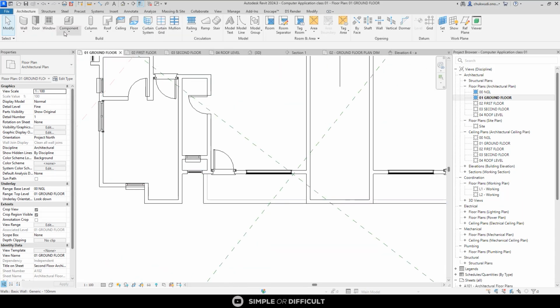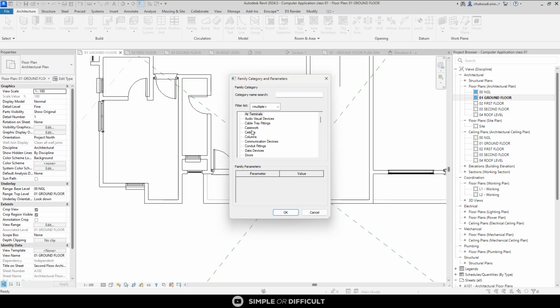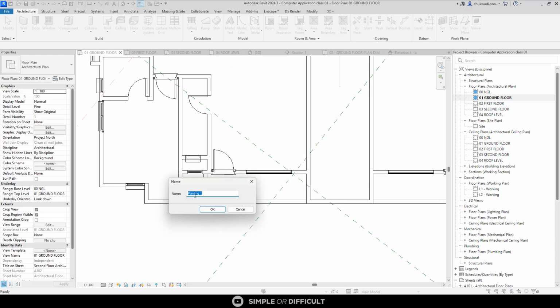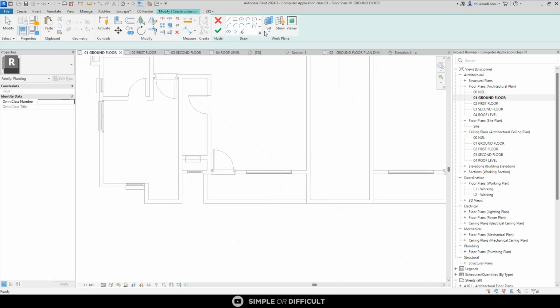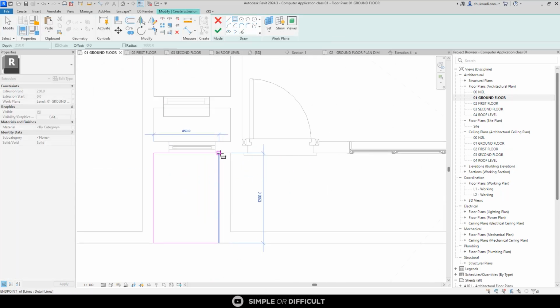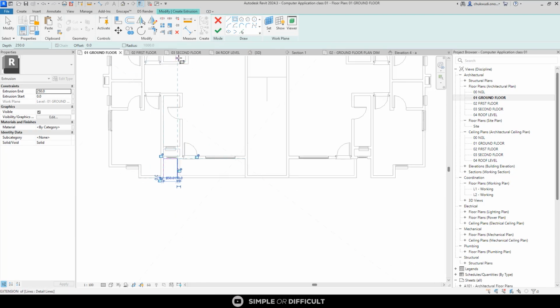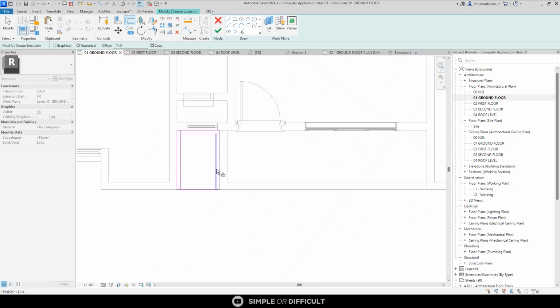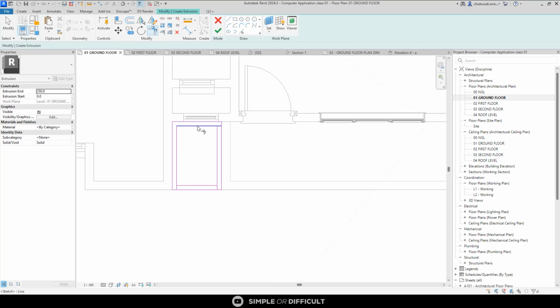So I'm going to just use model in place to add it. Let me use planting. Okay, it doesn't really matter. You can use casework if you prefer. But since it's for planter, I might as well just use planting. So I'm going to offset it in by 75 millimeters. Just like that. Then I'll use the trim extend to corner to this one over here and trim it out.